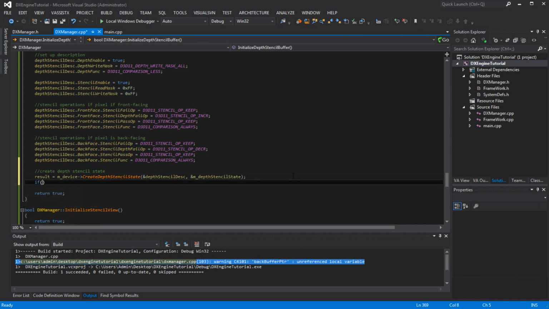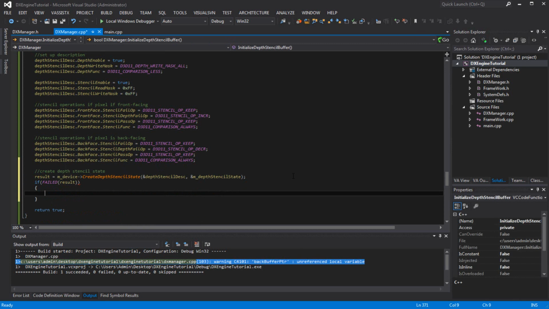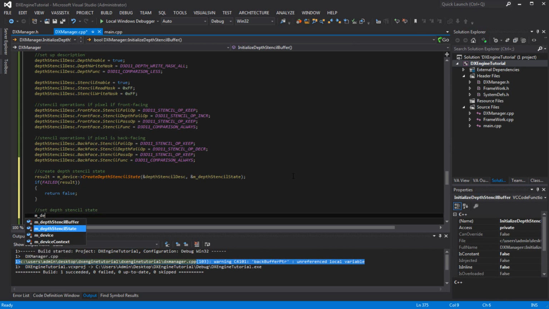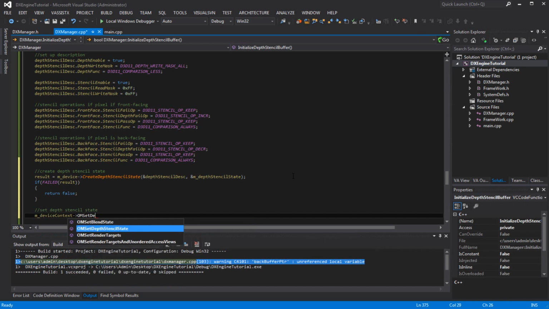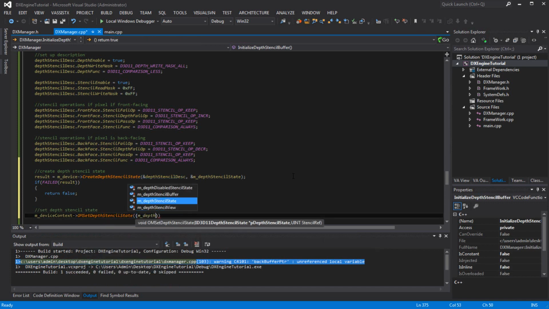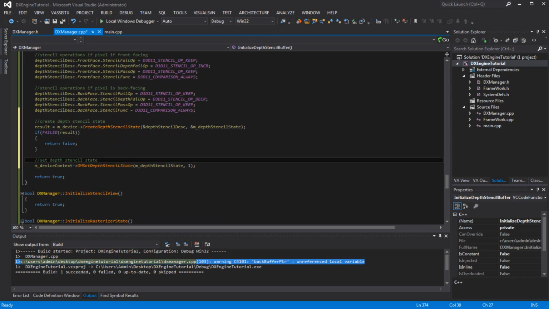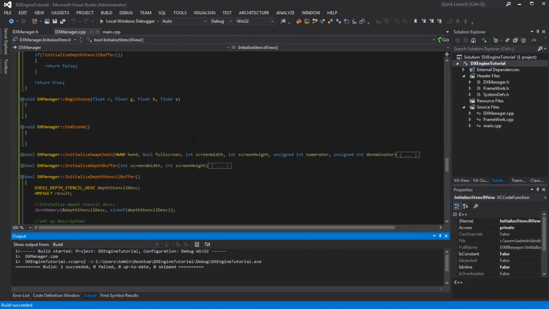Okay. Now, like always, if failed, result, return false. And then we want to set the depth stencil state. The device context's OMSetDepthStencilState, m_depthStencilState, equals 1. Then we want to return true. And that's it for that. Make sure there's no errors.